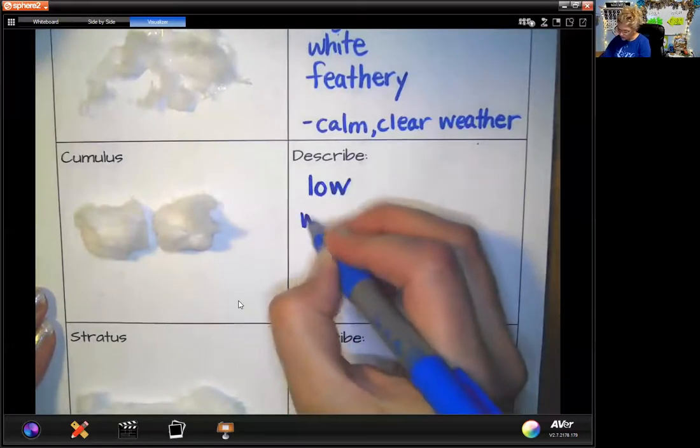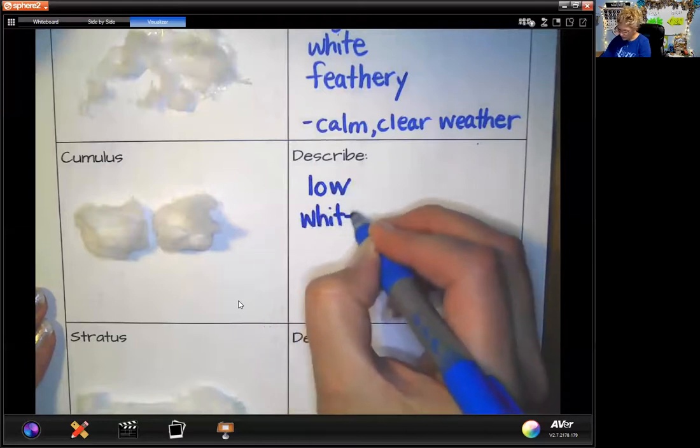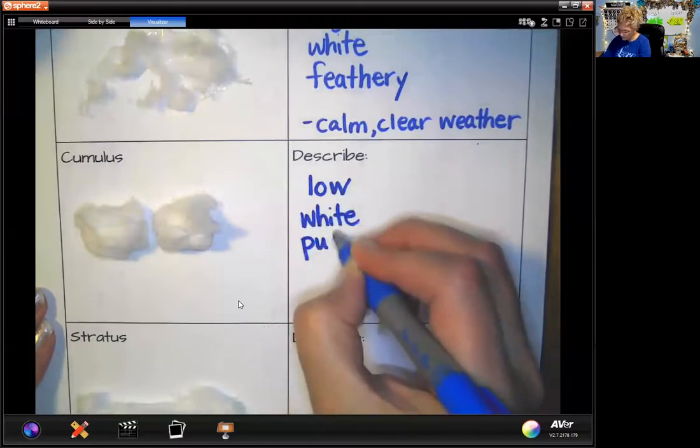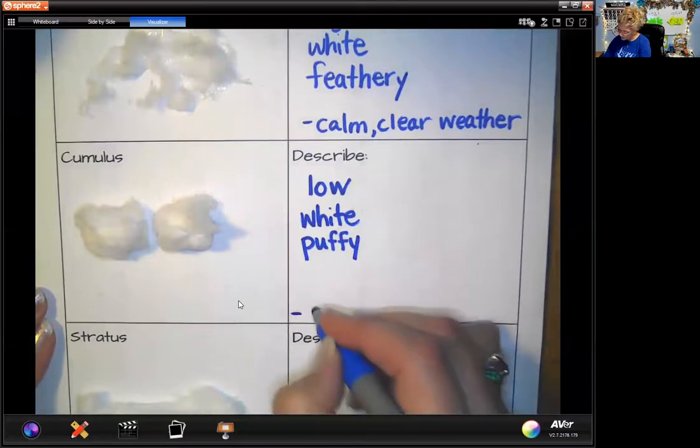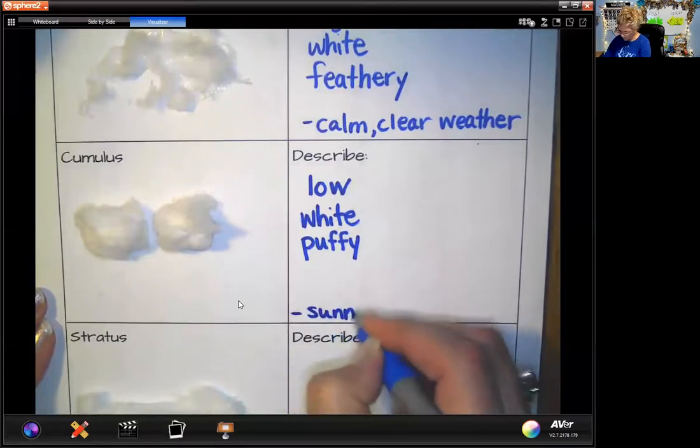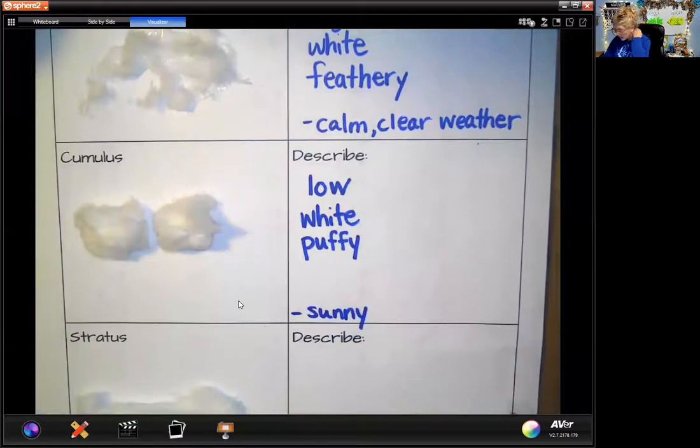So these are also white, puffy. And these clouds can mean fair or sunny weather. So let's say down here, sunny. Sometimes these pass by when you're in the sun in the summer, and it's like, where did my sun go? And then it comes back after that cloud passes by.